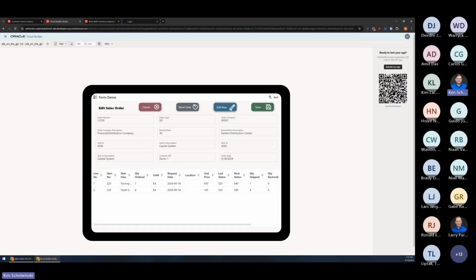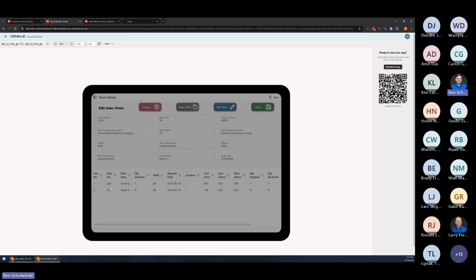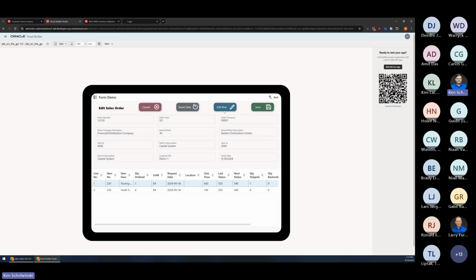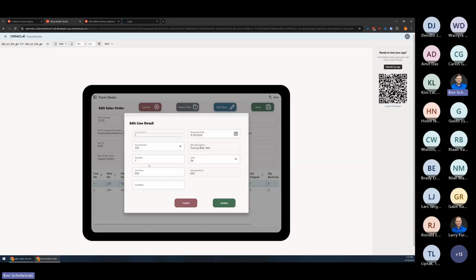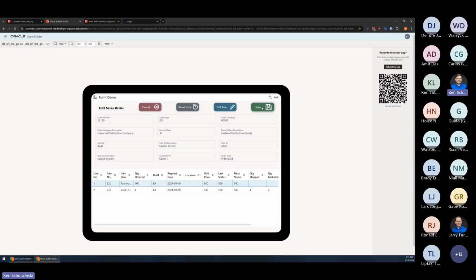So let's go ahead and edit one of these rows. Let's change this one. Let's say we need a whole bunch more of these touring bikes. We don't want 4. Let's do 100. Go ahead and update that, and then let's save our update.